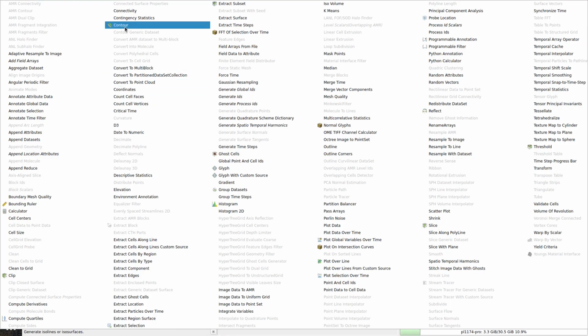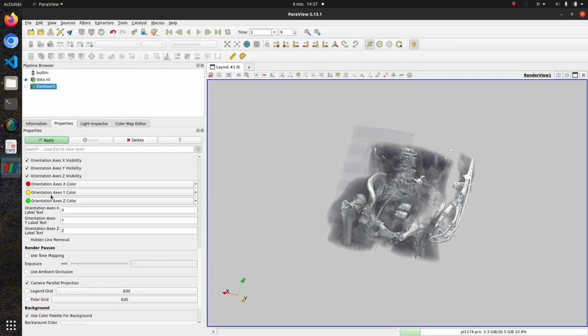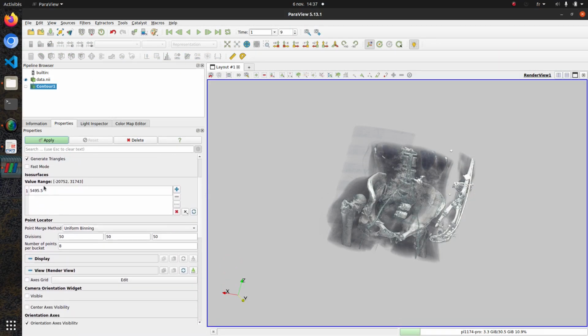Okay, so that's what I do. Contour, and now in contour, you have to specify values. If you want to have several sheets, you can do that, but for today, I'm just going to extract the contour level set at 300. So I apply.